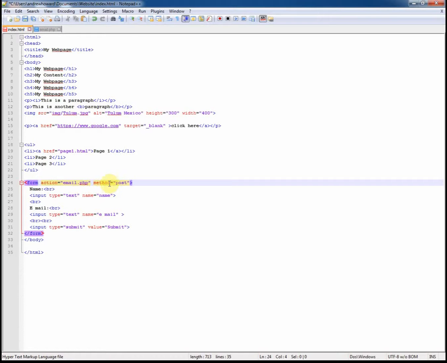The method I've chosen, so it's method equals, I'm using post. Now you've got two different types, get and post. Get is the one by default if you don't define what method you're going to use, but with get you can actually see all the details from the form in the address bar of the web browser, so it's not recommended if you want the data to be secure. So if there's any kind of sensitive data at all, it's best to use the post method as I have here.